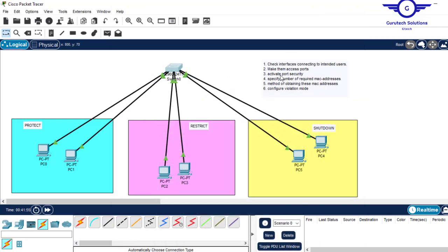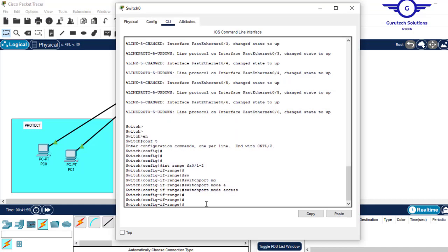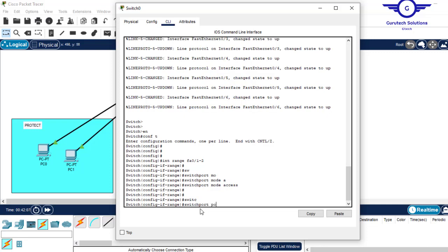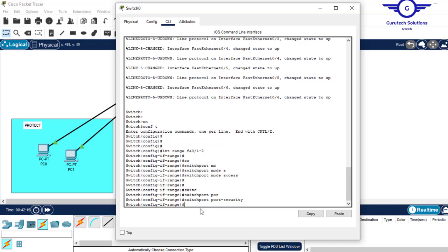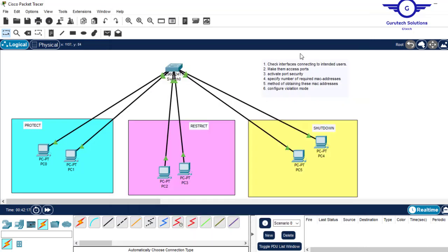Then the next step is to activate port security while we are still on the range. So we just say switchport port-security. That's the command to activate switchport port-security. Now we are on step 4.